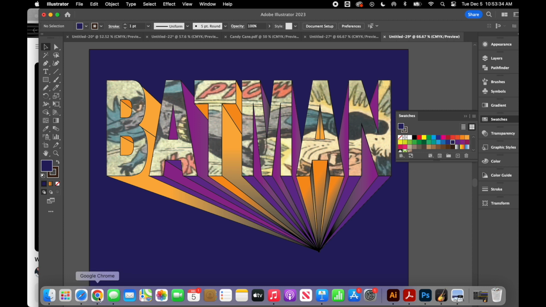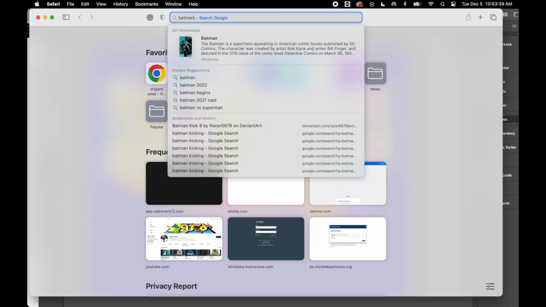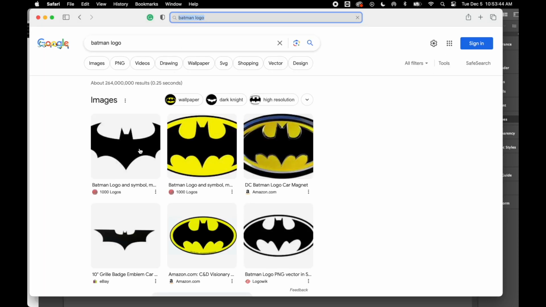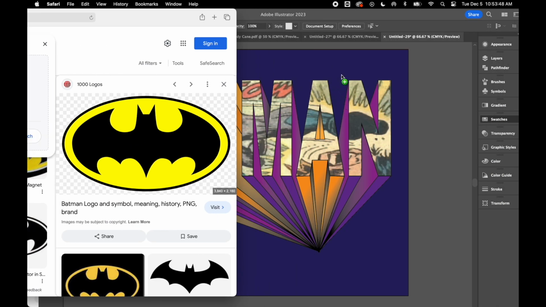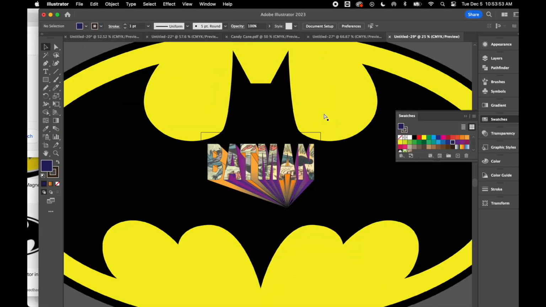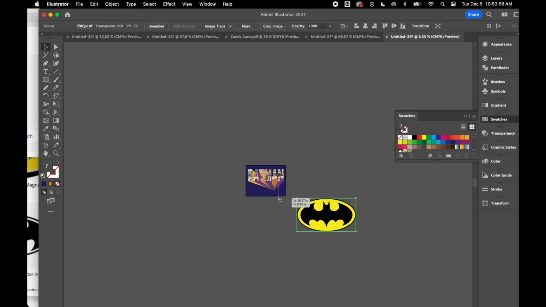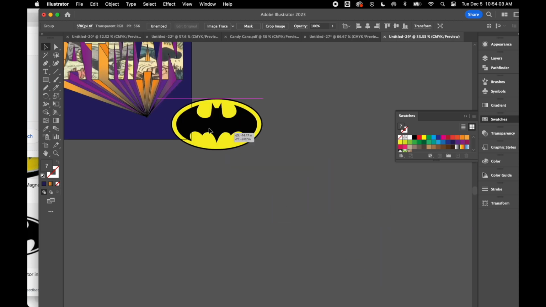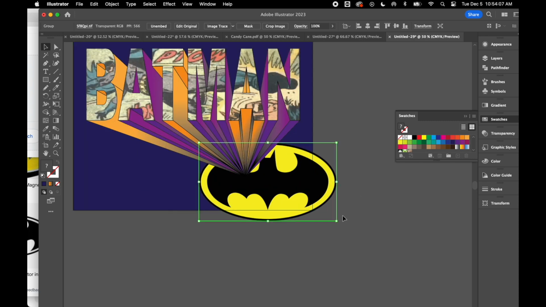Then maybe what I'll do is find a Batman logo. We're going to do this real quick because I'm feeling lazy. Okay, so I'll grab this logo and bring this into my Illustrator file. I'll shrink that down. Now of course you can draw your own if you want, but just for the sake of time to make this real quick, I am just copying it.